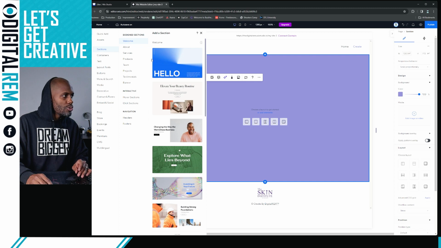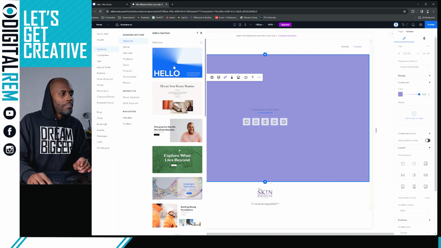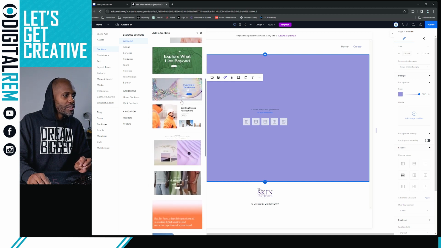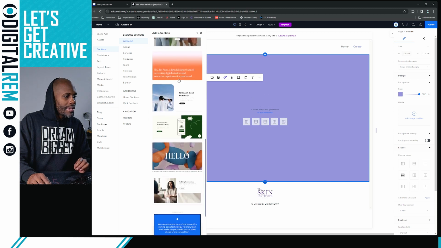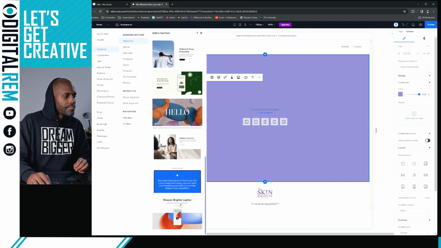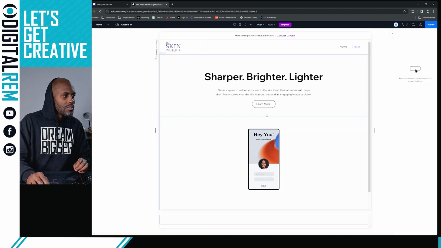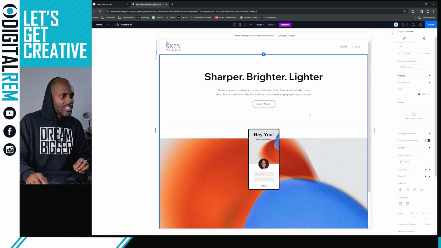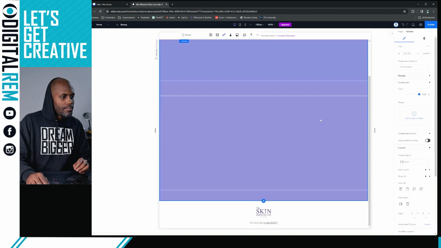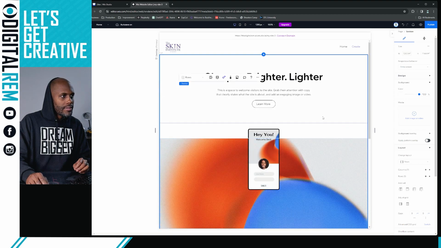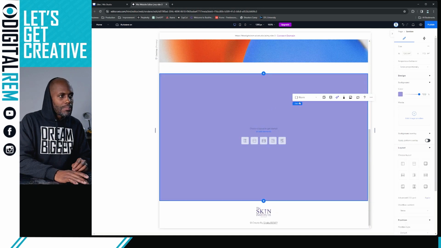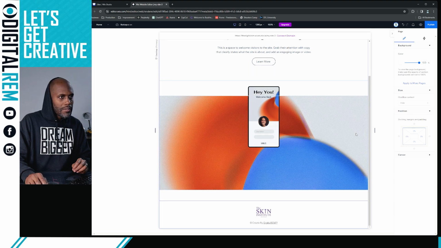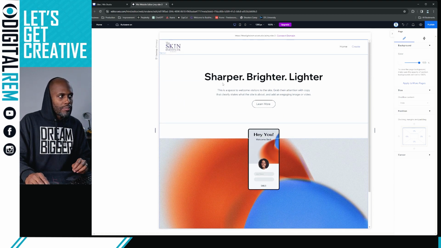So let's say we want to choose one. Well, actually, I'm going to choose one and then I'm going to create one. Let's say we want to choose something like this. I like this one. It doesn't feel like a header, it feels like a section more than a header. Now we can go ahead and delete this body because now we just created all of it.